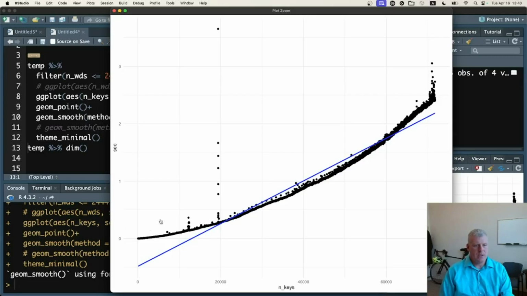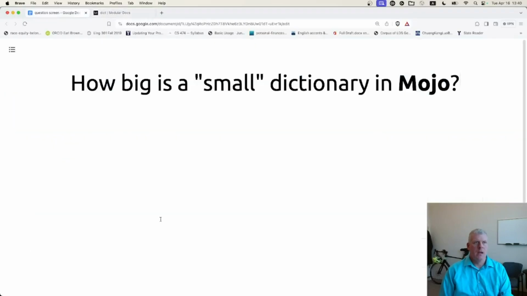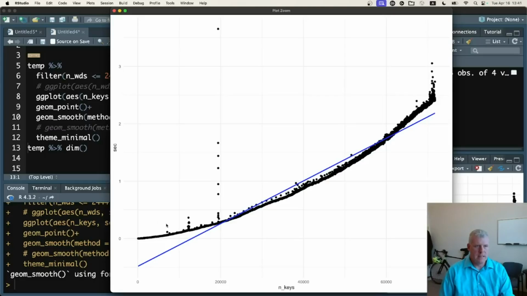So to answer the question, jumping back to this point, how big is a small dictionary in Mojo? Right, I'm not sure I can answer that definitively, but what I can see is that if we look down here at the bottom left of my screen, we see that this slope is pretty slight. There's not much of a slope here between 0 and 10,000 items in the dictionary. It gets a little bit steeper between 10,000 and 20,000 items in the dictionary. And like I mentioned, it exponentially gets steeper and steeper. That is slower and slower the larger number of items we have in the dictionary.